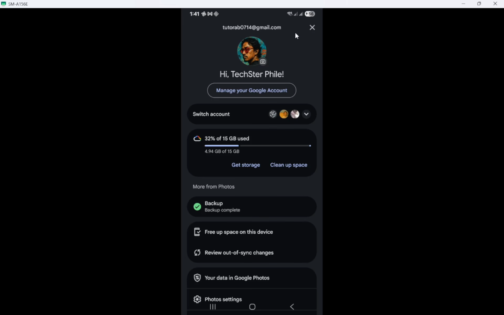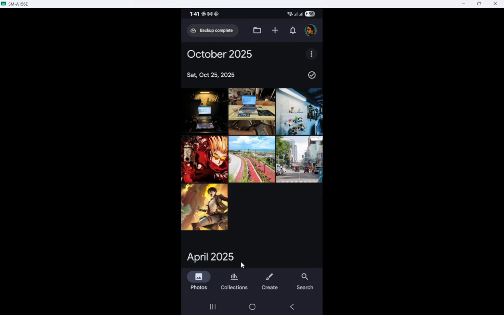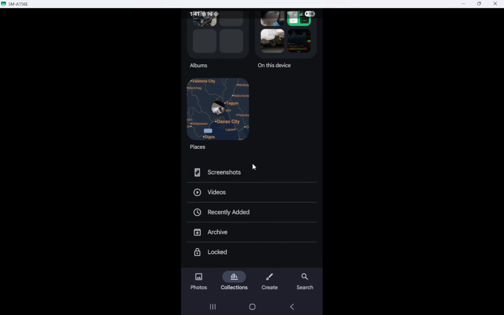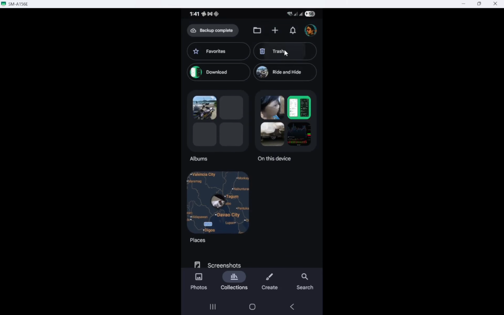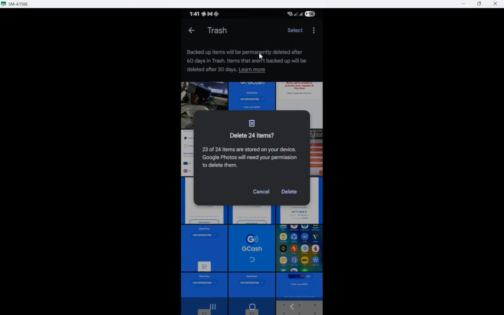Now, let's empty the trash. It's important to remember that deleted photos still count toward your storage until they're permanently removed. Open Google Photos, go to Collections, and then to Trash, which is sometimes called Bin. Tap Empty Trash. This ensures that the space occupied by deleted photos is freed up completely. Regularly emptying your trash is a good habit to maintain your storage efficiently.